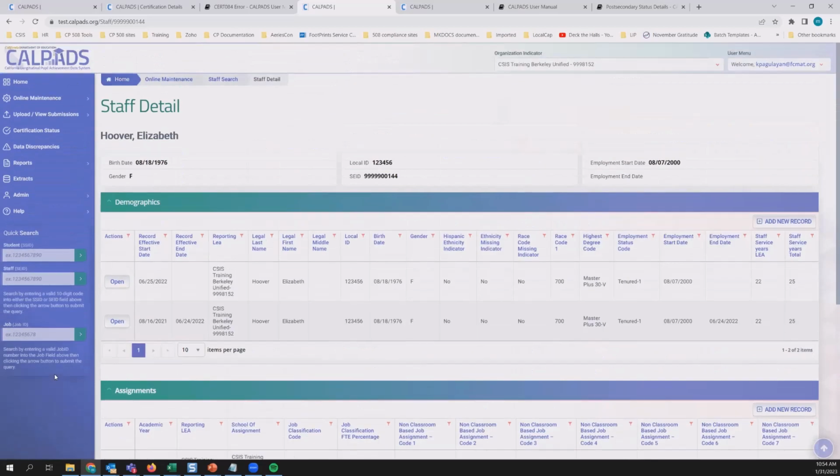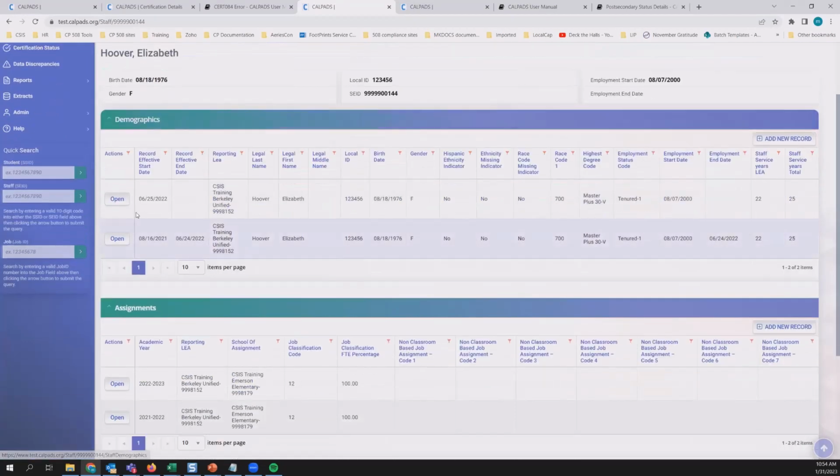Now another common reason why you're getting a CERT084 is because this normally also happens to staff members who left last year, but for some reason you've already ended their employment in the demographic record, but CalPADS is still triggering a CERT084. When does that normally happen? It normally happens in this same scenario here.